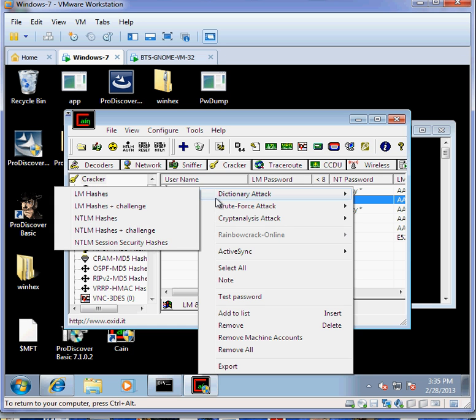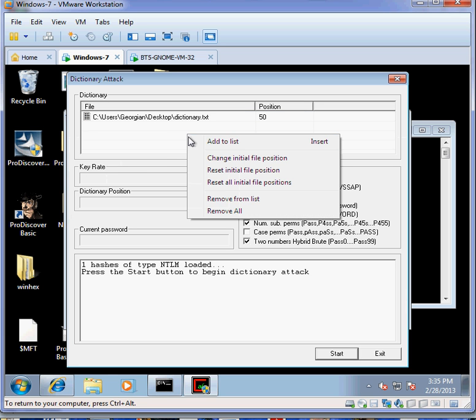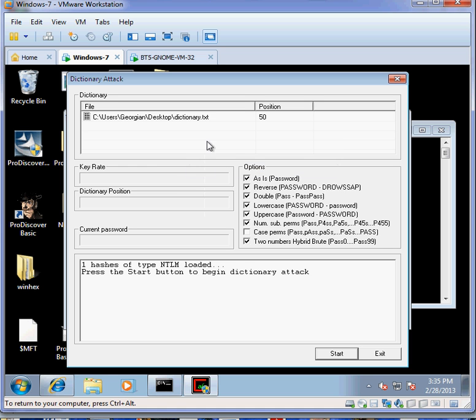So we have a pre-made list, very short one in this case. And I'm going to reset it. So it's going to use a dictionary list to try and break it. And it finds it fairly quickly. Oh, it's actually password. Okay. Not password 01. That's fine. So we found it fairly quickly with a dictionary.